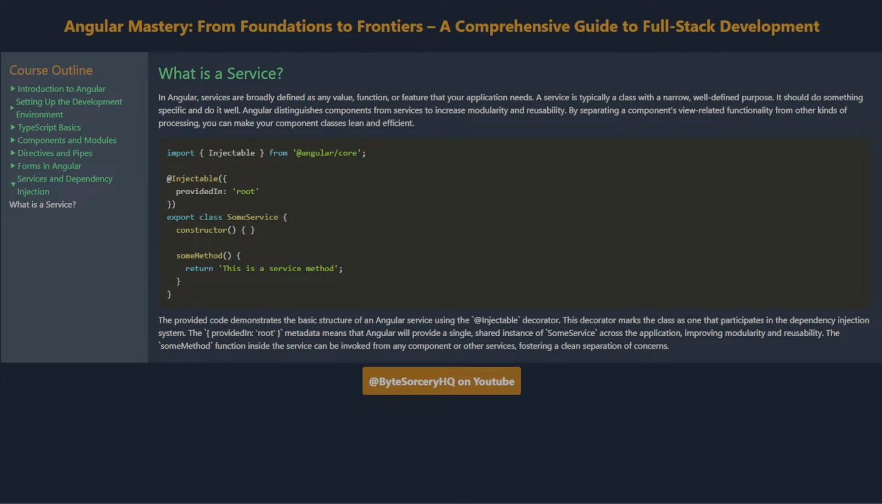The provided code demonstrates the basic structure of an Angular service using the @Injectable decorator. This decorator marks the class as one that participates in the dependency injection system. The providedIn: 'root' metadata means that Angular will provide a single, shared instance of the service across the application, improving modularity and reusability. The sum method inside the service can be invoked from any component or other services, fostering a clean separation of concerns.